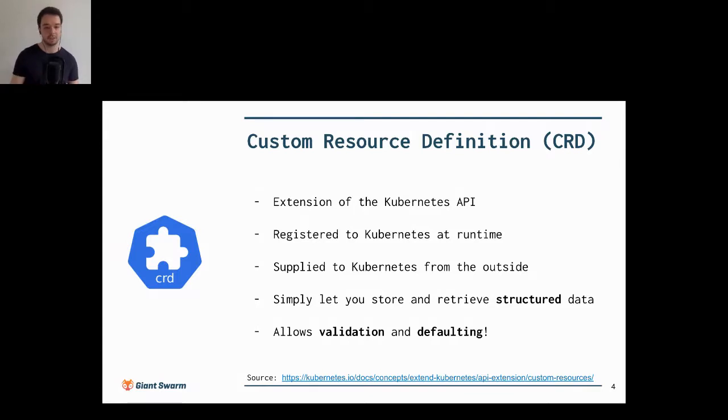And this structured data also allows some validation or defaulting. So for example, when you create a CRD, or when there is a new custom resource definition, which extends the Kubernetes API, you can say this string is not allowed to be empty, or this number must be greater than 2. So basic validation and defaulting is also in there.